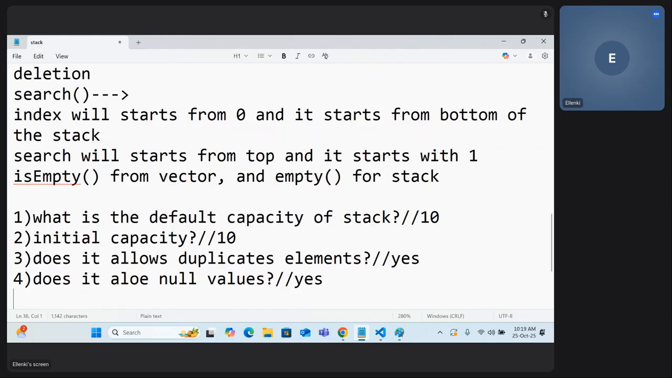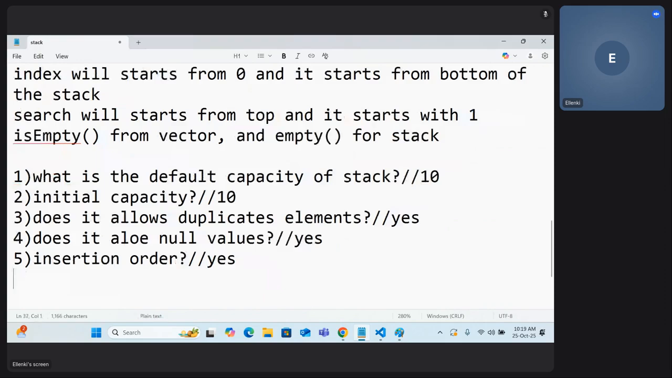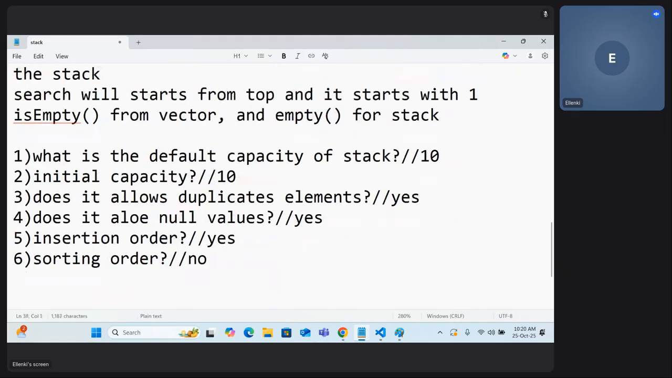Does it maintain the insertion order? Insertion order is also yes. Okay. Does it follow the sorting technique? Sorting order? Insertion order or sorting order? No. So it will not follow the sorting order.